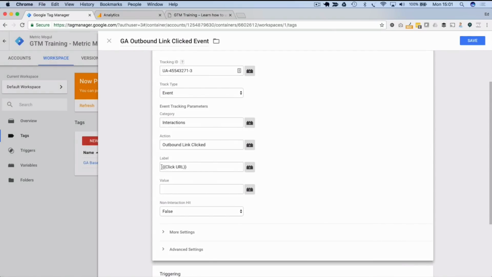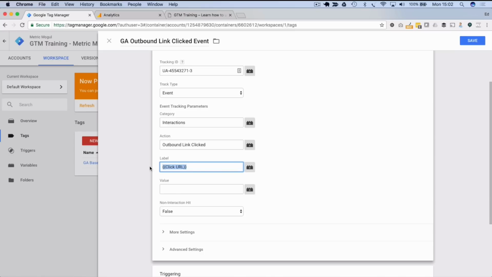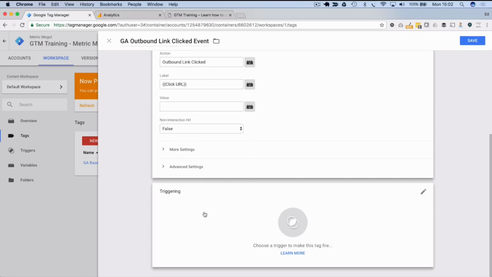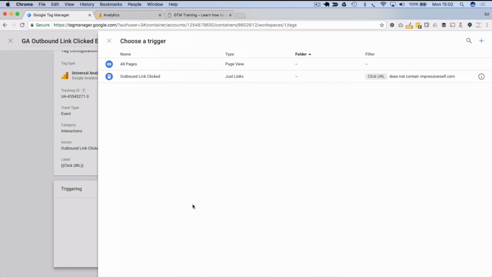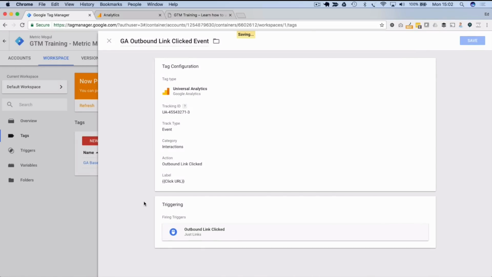Okay. Now notice that you've got these double curly braces around click URL. That means that when this runs, this whole value will be replaced with the value of the link, the click URL. So whatever value is in that variable at the time will be replaced and injected in here. Right, once that's done, the rest of the settings are absolutely fine. We just need our trigger. We've created it earlier, so click on the triggering and you'll see our two triggers now. And we're going to select outbound link clicked. Save that.